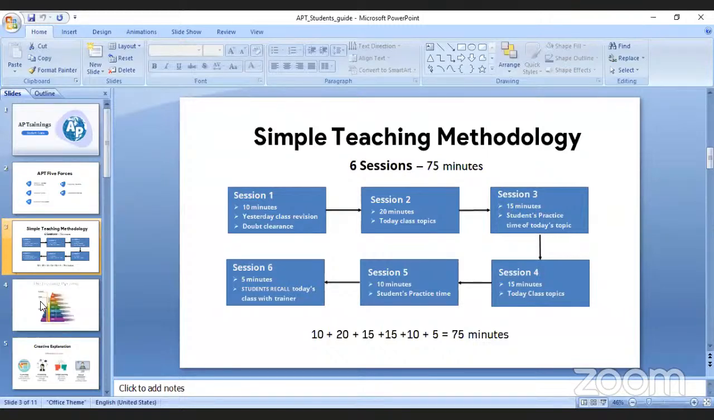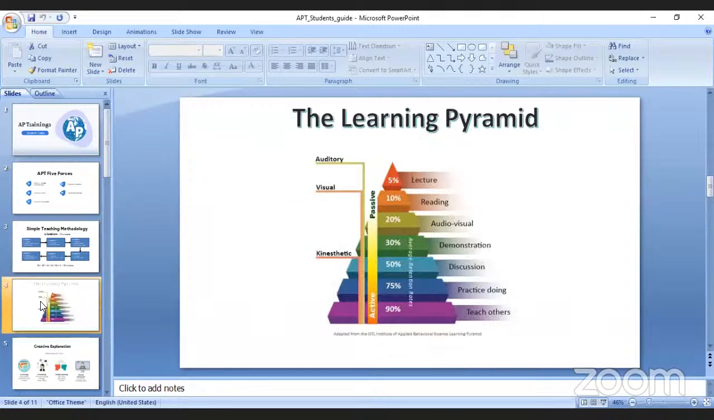The learning pyramid model suggests that some methods of study are more effective than others. All our trainings are designed based on this learning pyramid. The learning pyramid shows that if you are able to accurately and correctly teach a subject to others, you will have a very good mastery of the concept. Our students are well trained to this level.